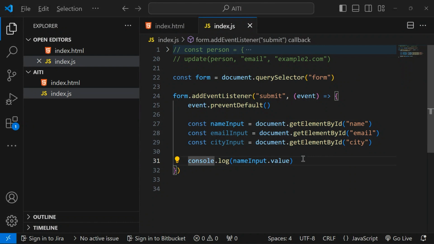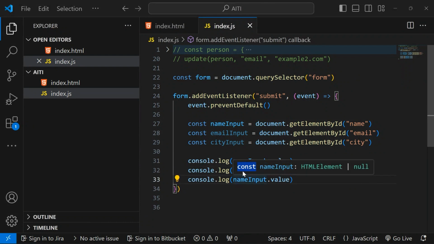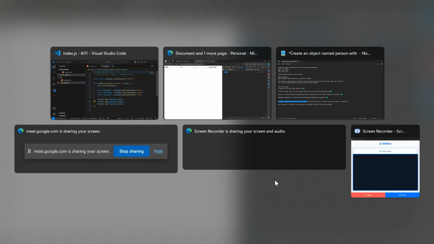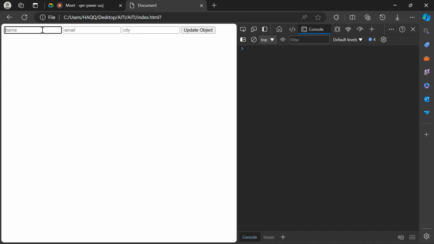So I can do the same thing for my email input and my city input. So I can get the input values of those fields from my web page. So I go back to refresh, and I can get the name, the email, and the city. And when I click this, we can see all of that in my console.